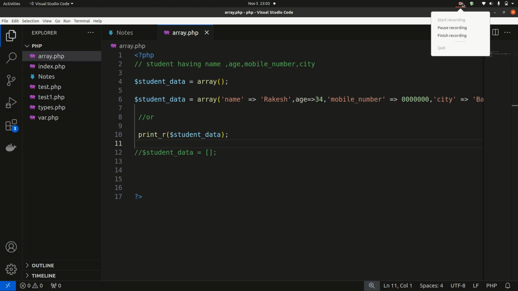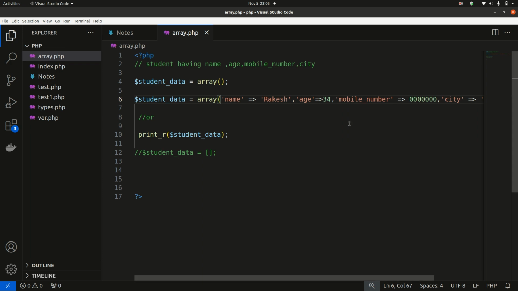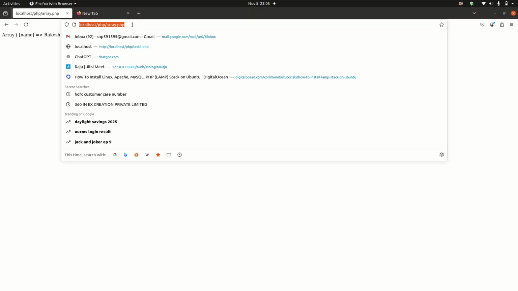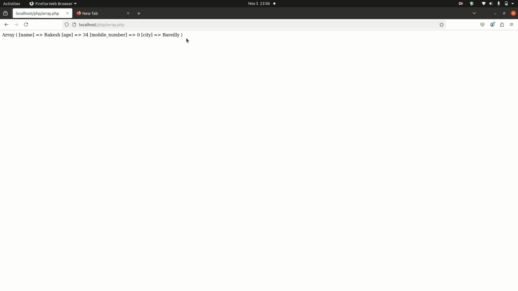It is still blank. Let me check it. What we were missing: we didn't put quotes on the keys. Earlier it was like this. We just add the inverted commas because it's a string, and any string in PHP needs to be enclosed in single quotes or double quotes. Now we will run this and you can see the output.